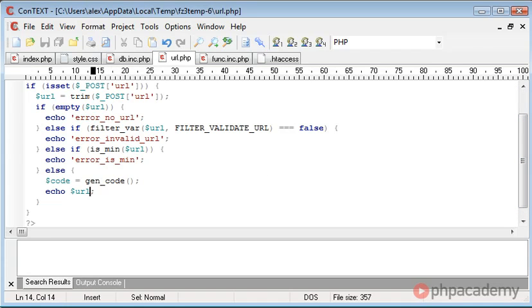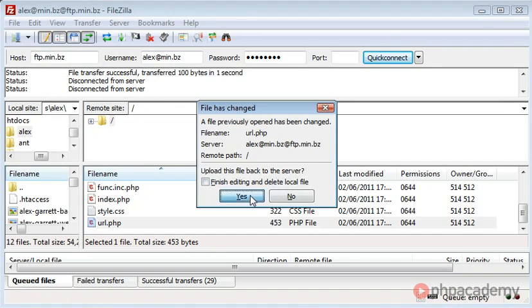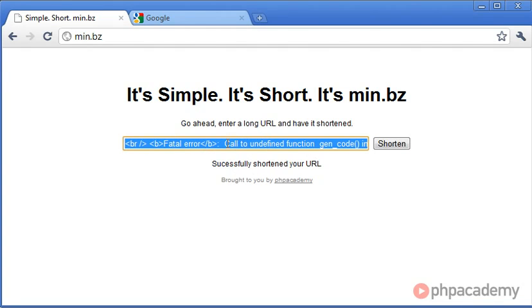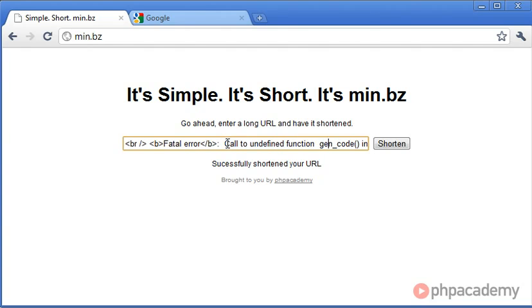And then I'm going to echo out something just for the purposes of testing this, and that's going to be http://min.bz/ and then we're going to append on this code here. So at the moment you'll see that we will receive an error simply because this gen_code function does not exist. So let's upload that, and let's type in a URL. So now we have successfully shortened the URL, however we have a call to undefined function gen_code because we haven't created the function yet.